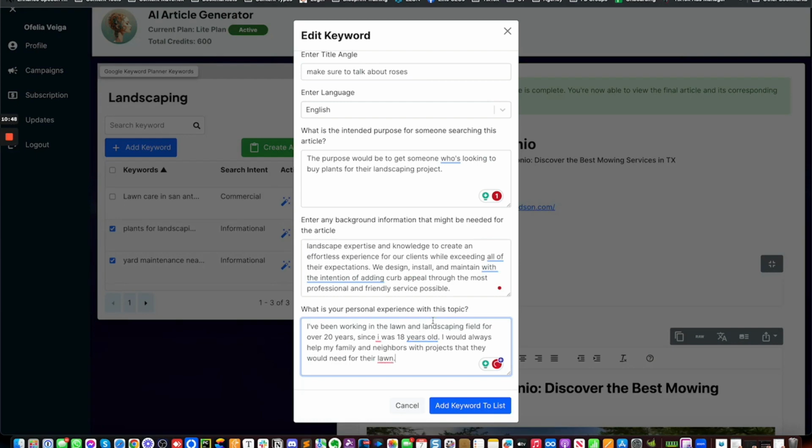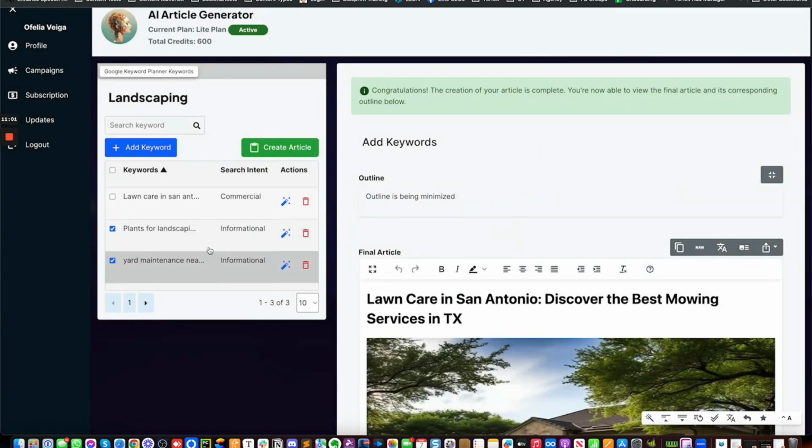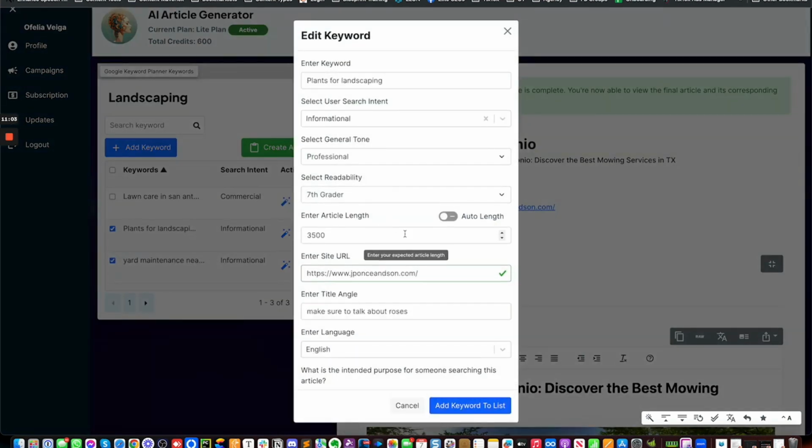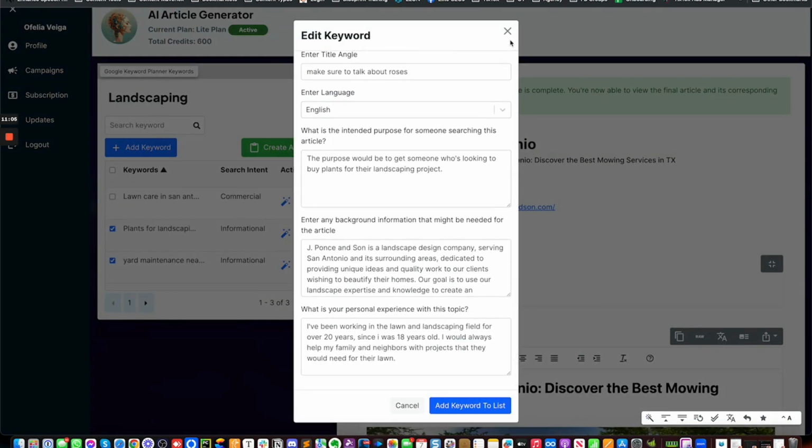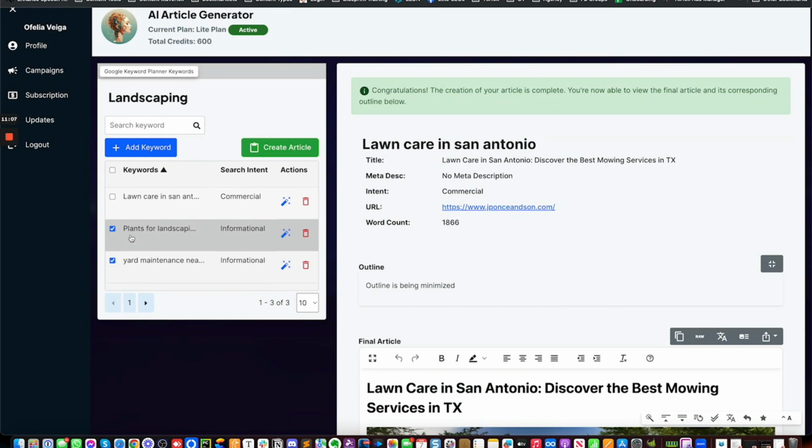The more detailed you write the intent, purpose, background information, and experience, the better it's going to mold that. So once you're done with that, you're going to click on add keyword to the list. And it's going to update that information here with everything that we just selected. And let's just say we did that for the second one as well. So now we're going to have both of these selected if they're not already. And you're just going to click on create article.